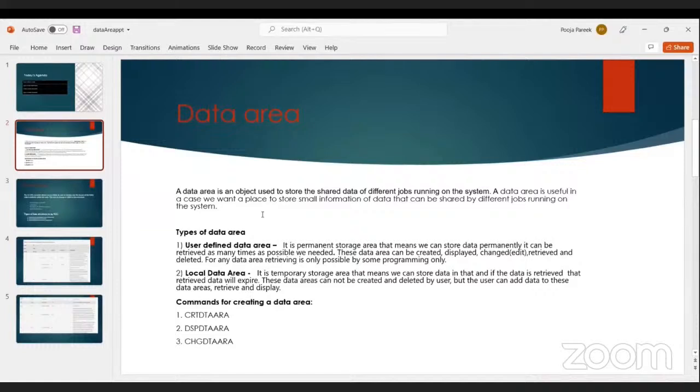So what is a data area? A data area is a kind of storage where we can store small pieces of information, and that information can be shared by different jobs running on the system. There are two types of data area we basically use. The first is the user defined data area and the second is the local data area.